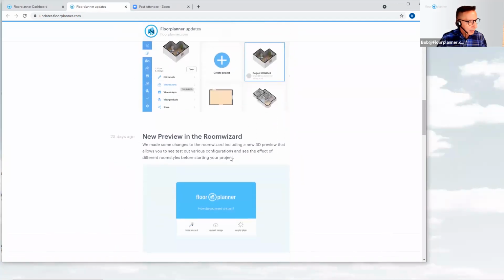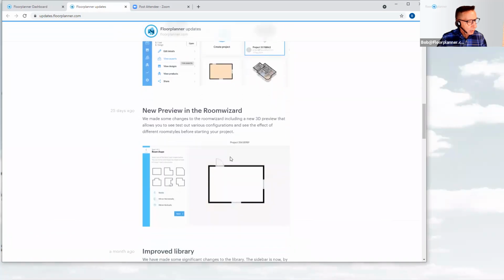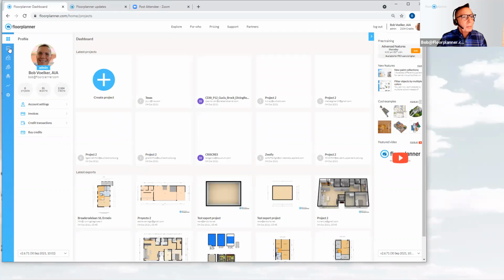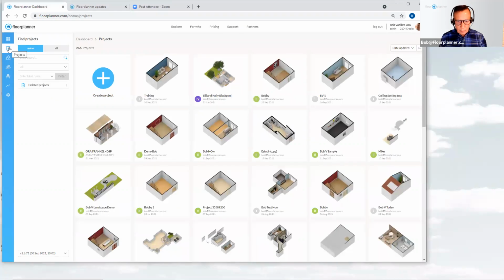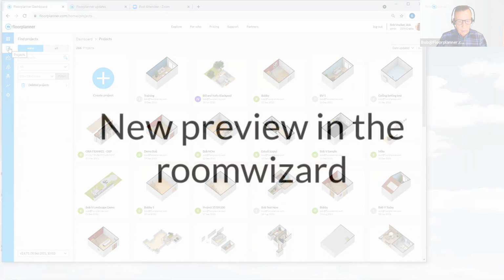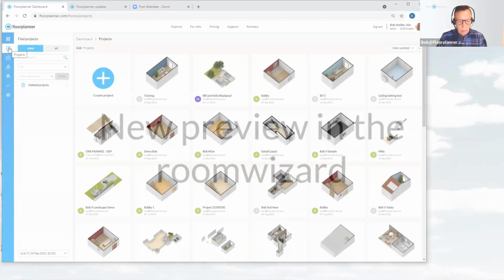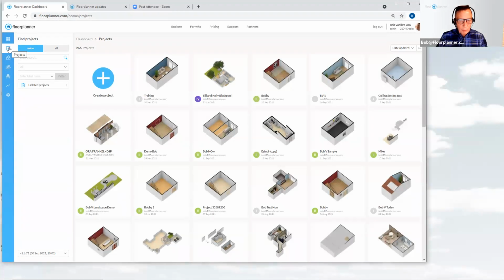I might take these a little bit out of order. So let's go back into my dashboard and go to my projects. Let's see where we're going to start. Let's take a look at the Room Wizard and the preview room style.